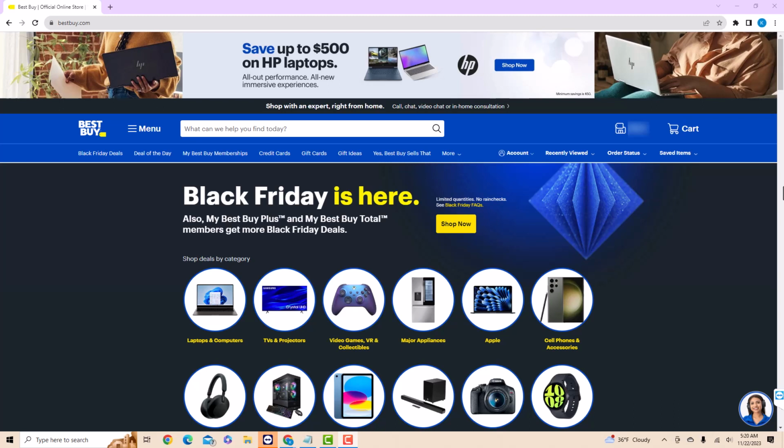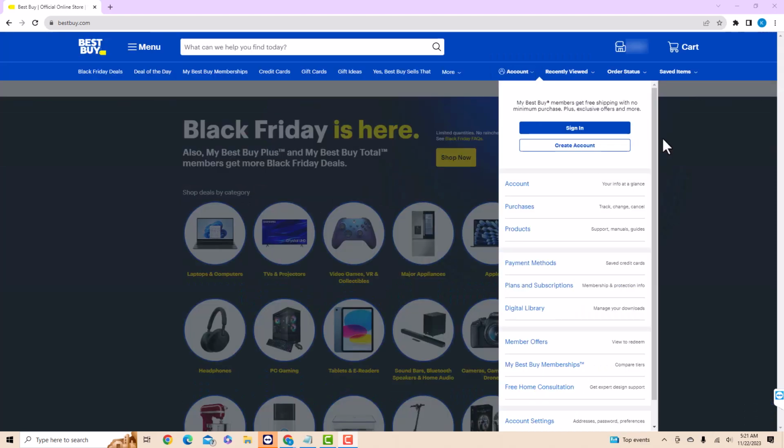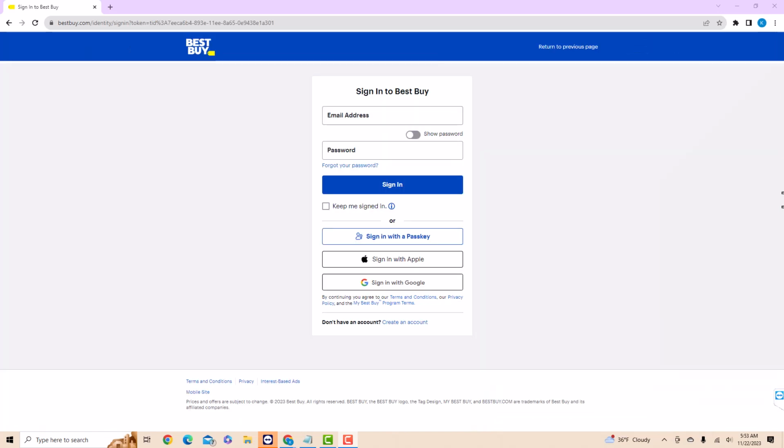To start, open the website bestbuy.com. Then click on the account option. A drop-down list will appear and you will see an option for Sign In. Click on Sign In. Now, sign in with your email address and password.